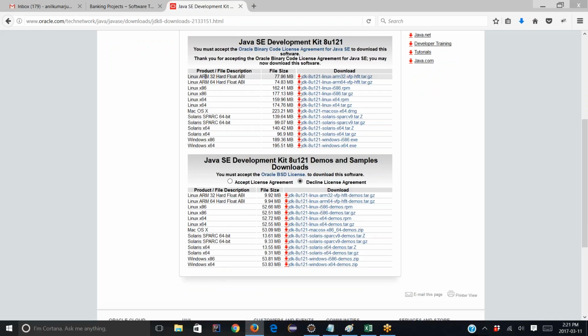it shows Linux 32-bit, Linux ARM, and others. If your machine has a Linux operating system, you are able to install this. If your machine is a Mac operating system, you can download this JDK. JDK is called Java Development Kit. We will talk more about this later. And Solaris is also one of the operating systems. I told you, Sun Microsystems has the Solaris operating system.